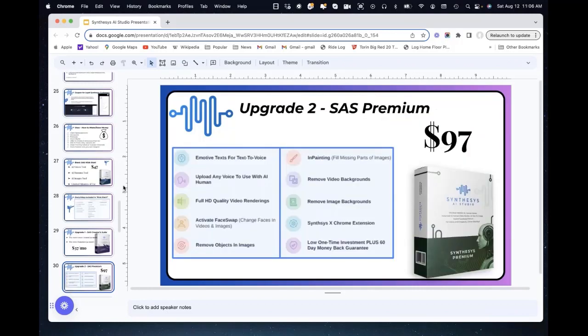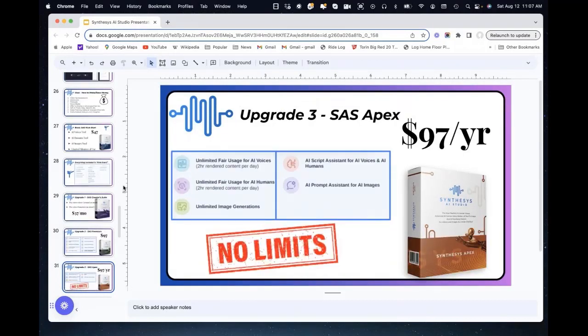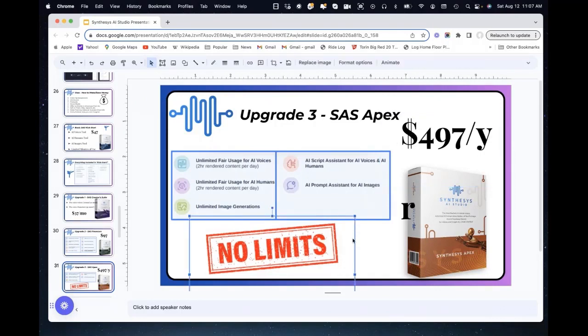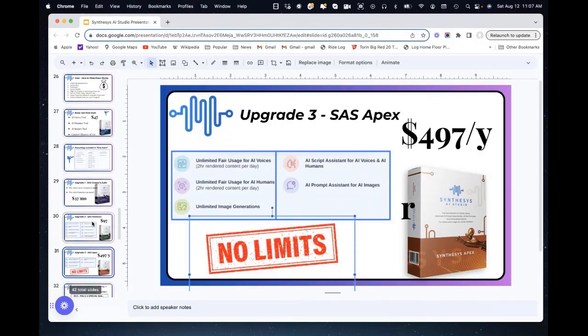The second upgrade is the premium, and that has a lot of the little things like the full HD, it has the FaceSwap, it has the remove objects and images, in painting, a lot of those little things like Synthesys X, the Chrome extension, and it's quite good, but it's $97. Upgrade 3 is the big one. This is what other folks are paying. That's $97. Actually, no. It's $497. $497 a year. $497 is upgrade 3. That's what other folks are going to be paying today.